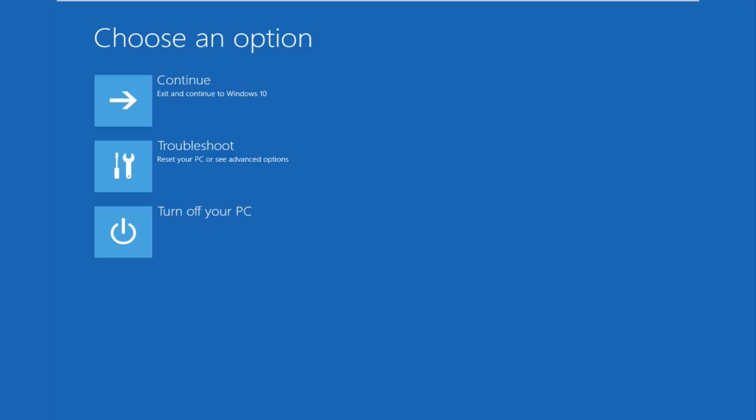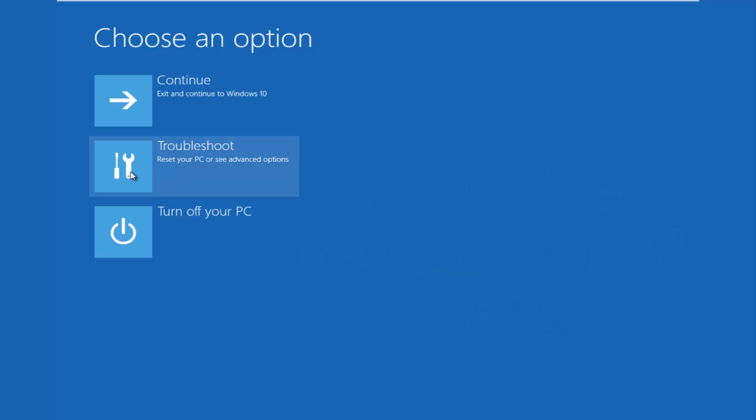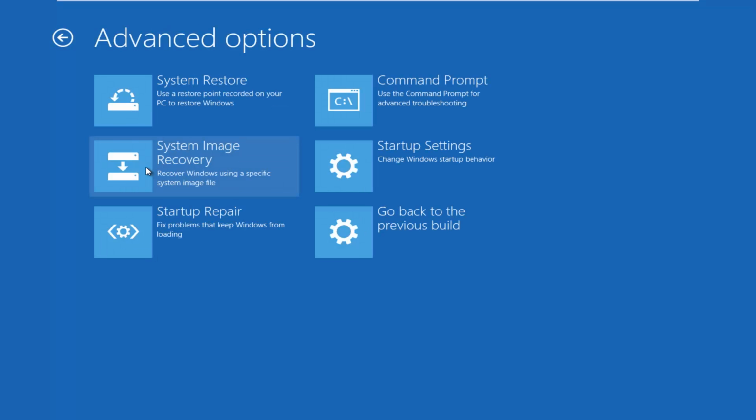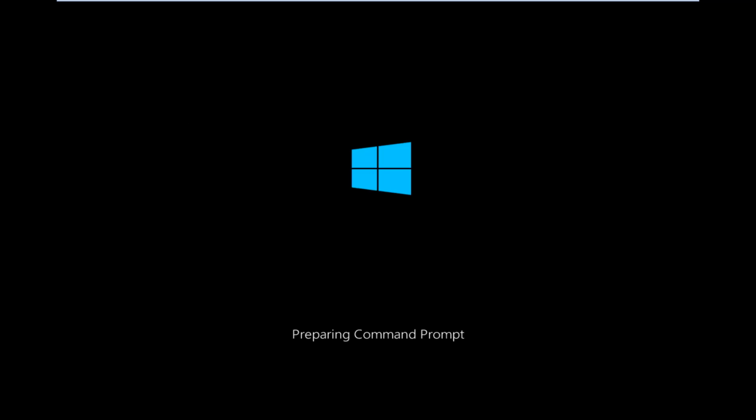We're going to continue on here because this is the page that everybody should be on at this point. So we're going to left click on troubleshoot. Then we're going to left click on the advanced options tile. And then we want to left click on command prompt at the top right here. Okay, so it just will take a moment to load here, so just be patient. Really shouldn't be a big rush to get this done.